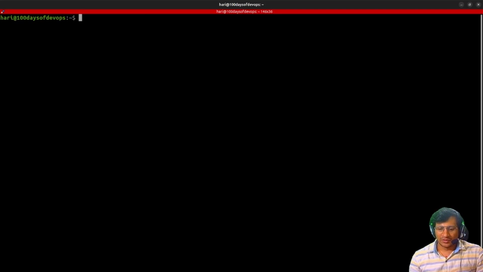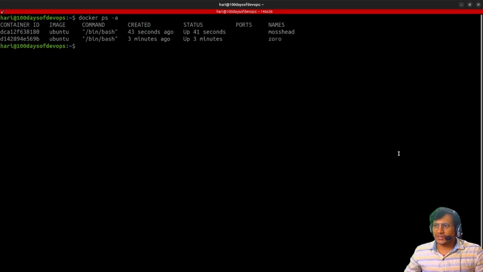Okay, so what do we want over here? We already have docker ps -a. Two containers are running right now: it is Zoro and this is Mossad. In Zoro we have provided the directions. So how can we save that?